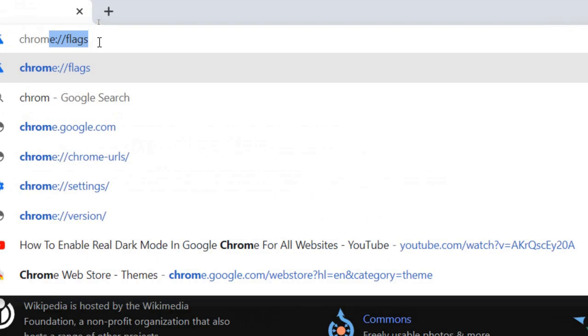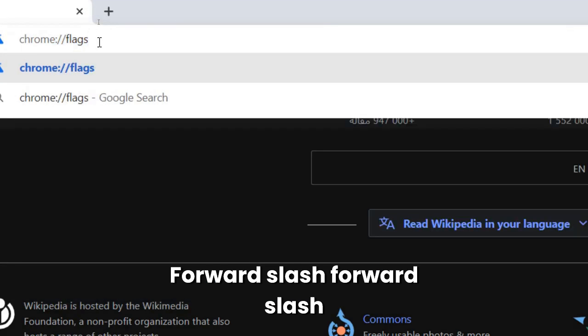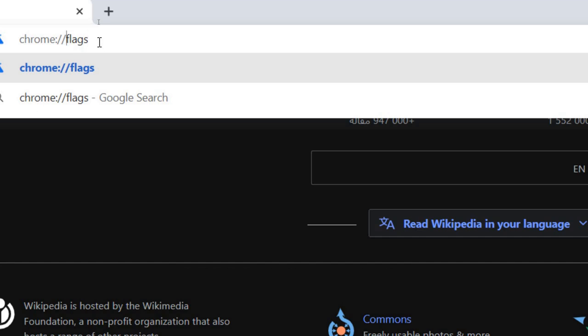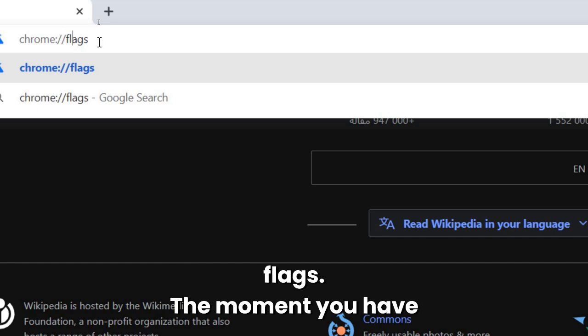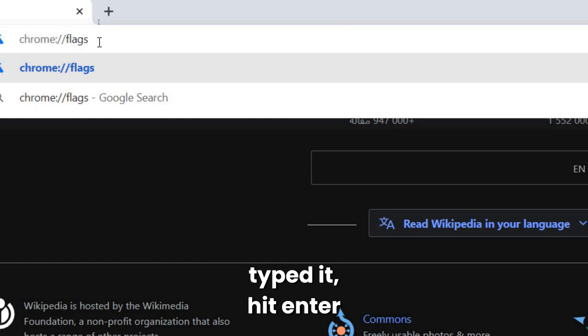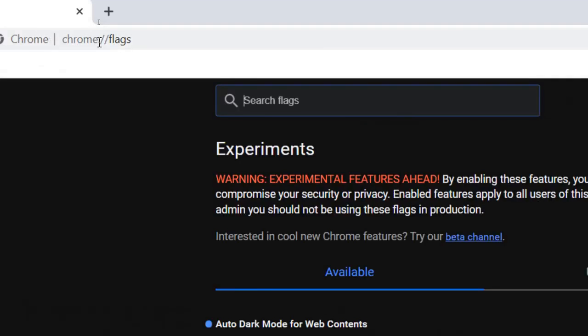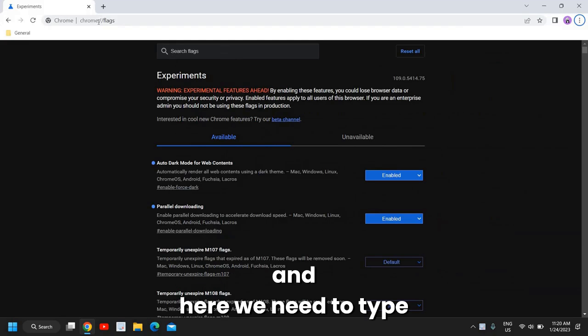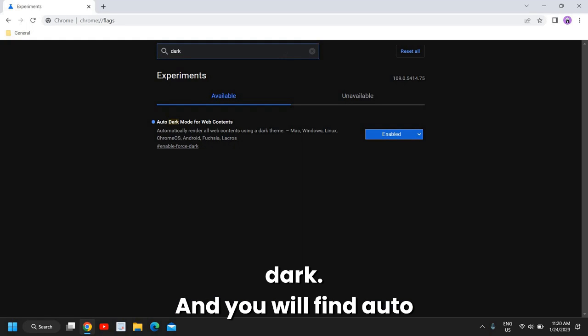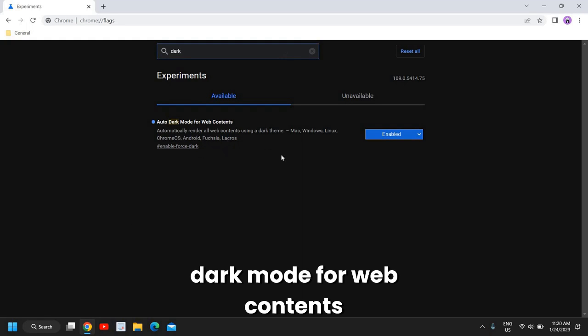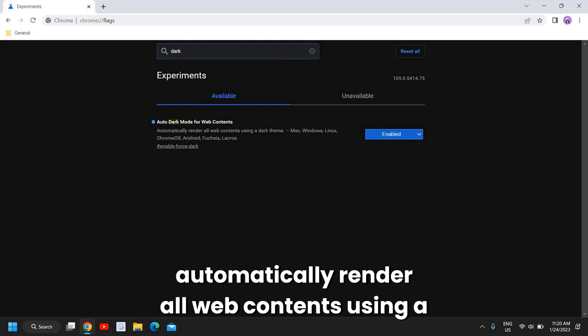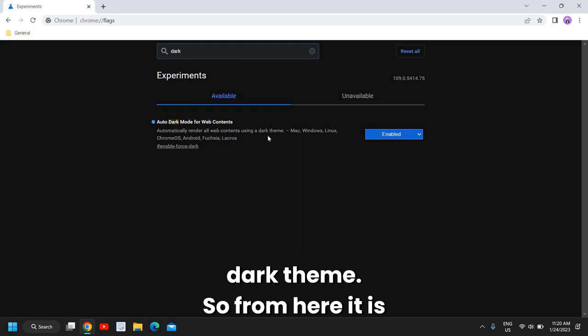colon, //flags. The moment you have typed it, hit enter. And here we need to type dark, and you will find auto dark mode for web contents. Automatically render all web contents using a dark theme.